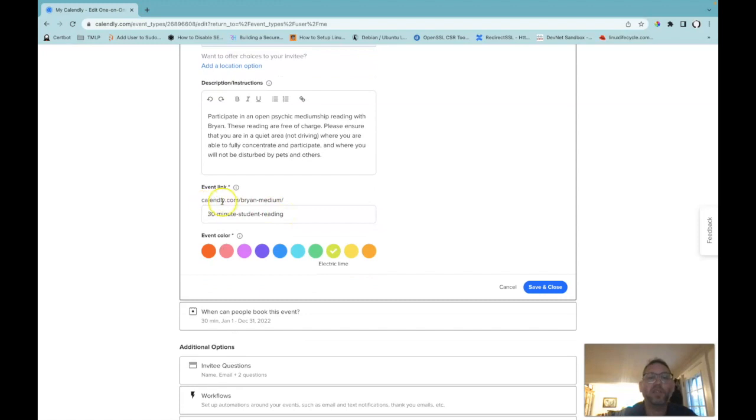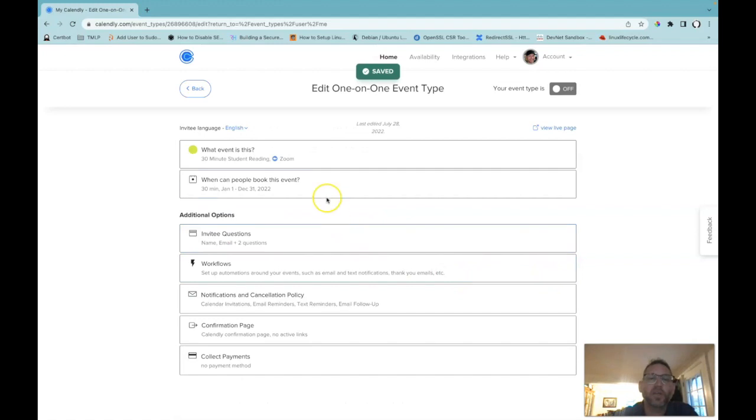And now the event link. So this is what it's going to look like if you were to send a link out to people, which you'll be able to do, and I'll show you how to do it. It's calendly.com/whatever you chose. I'm Brian Medium, and then this is the name. So again, make it descriptive. It's a 30-minute student reading. And then you can choose the event color. Choose whatever goes with your feeling. And I chose an electric lime. So save and close.